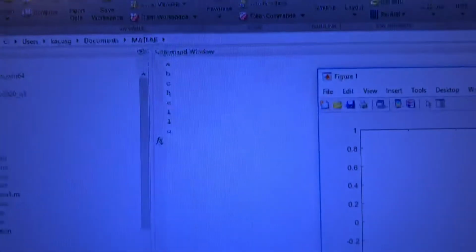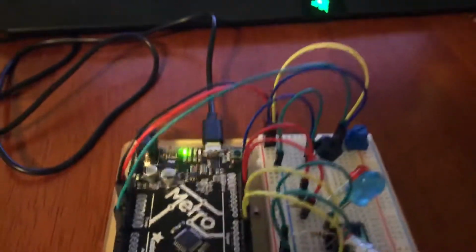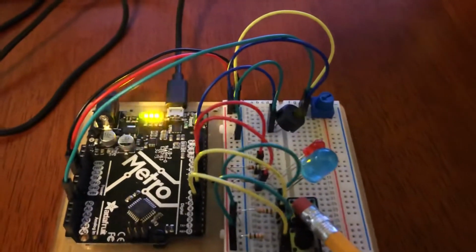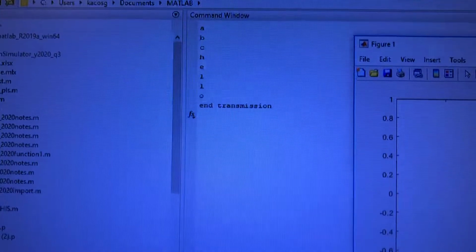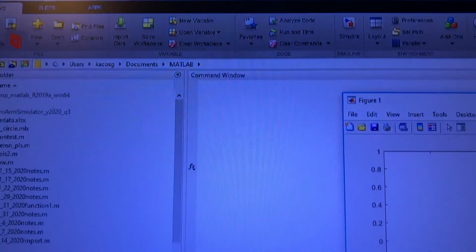Now say I've written all I want to write and I'm ready to end the transmission. All I need to do is hold down the end button for more than a second and it will flash and I will get an end transmission and then it will delete whatever was there.